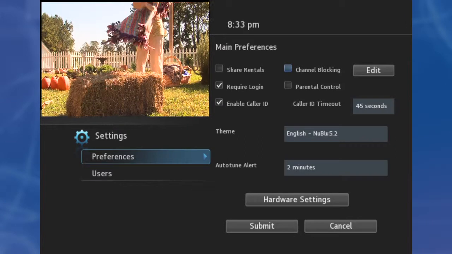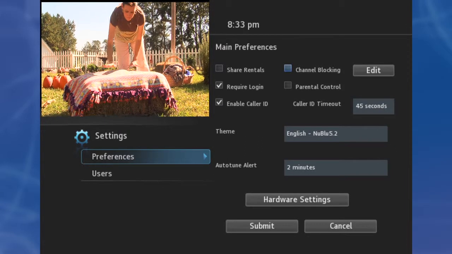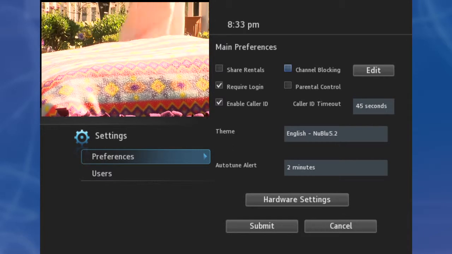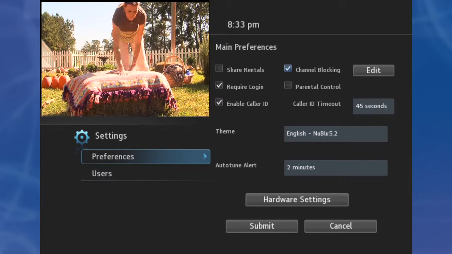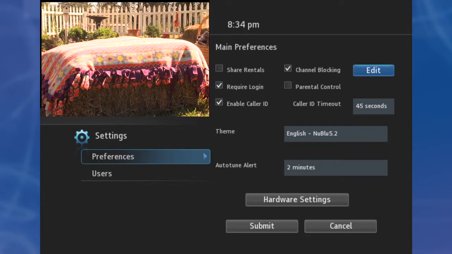Channel blocking enables or disables the list of channels you have blocked. Blocked channels do not appear in the guide. To block channels, check the Channel Blocking box, highlight the Edit button, and press OK.